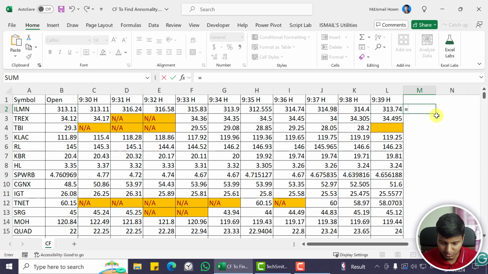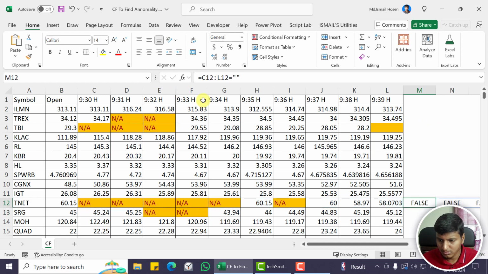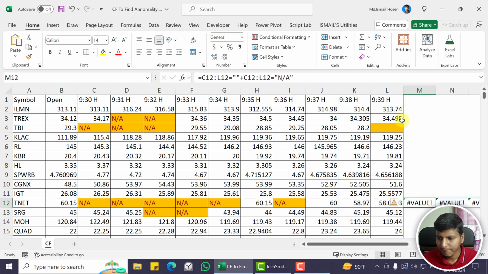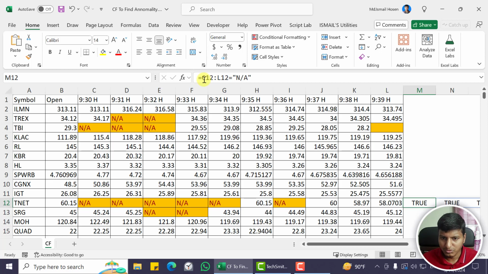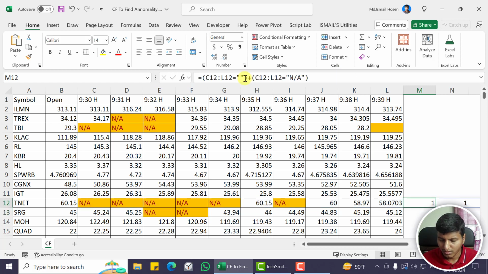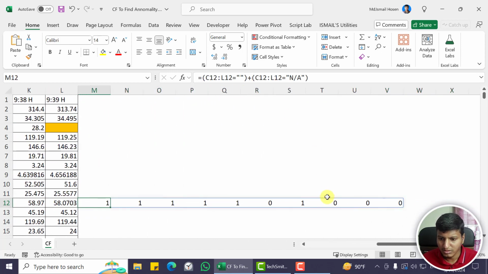Okay, let me try to do something different. So is equals to 0. So false, false, plus, this is equals to 1. NA, value error, true. Okay, I get this 1 1 0 0 0 and so on. So let's see, I get this.